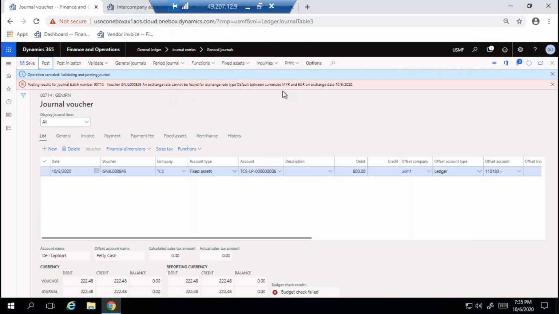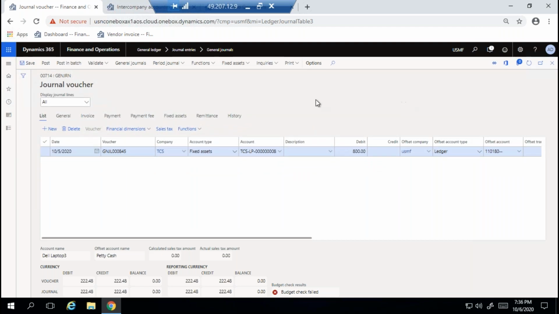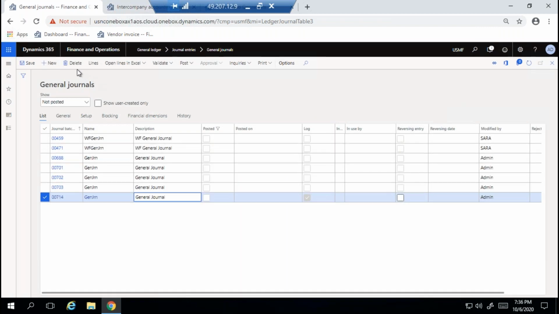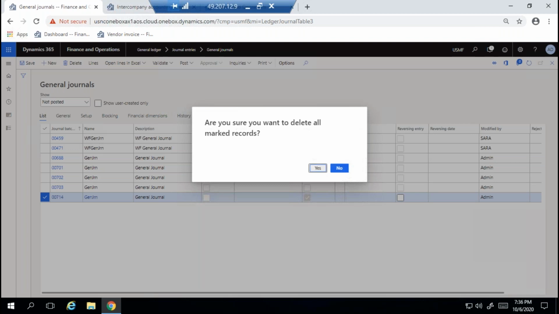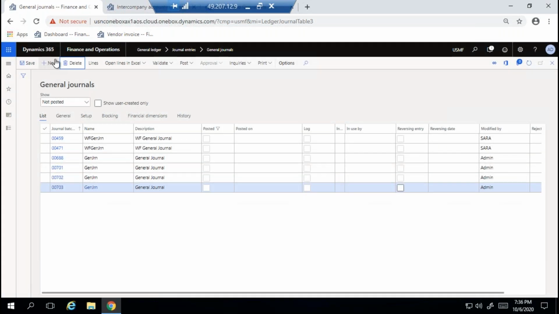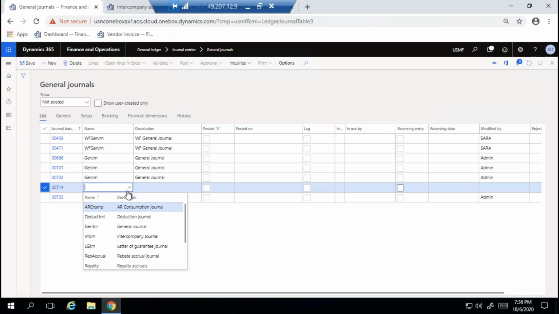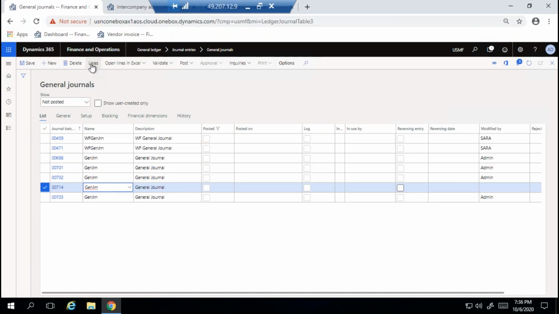Exchange rate is not available. That is the reason why it is asking for MYR. The error for the journal batch number says the exchange rate cannot be found. Exchange rate, MYR versus euro. Give me 1 second. Let me delete and recreate. MYR is not relevant because MYR is for Malaysia. I'm not touching MYR. Yes, it is possible, but give me 2 minutes. Let me show you.